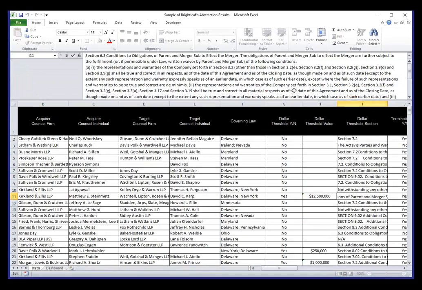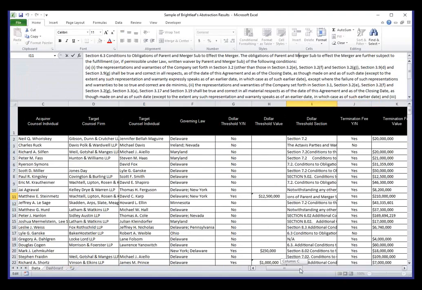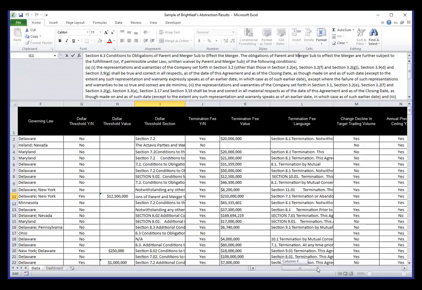So I can pull this down. You can see we abstracted the language. So we don't just abstract language. We can parse it out, like you see here with the dollar threshold value. We can interpret it to say yes or no, that there is or isn't a dollar threshold within that set of documents. So I'll continue scrolling across here and show you other examples.